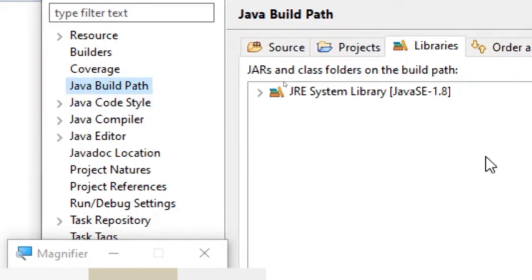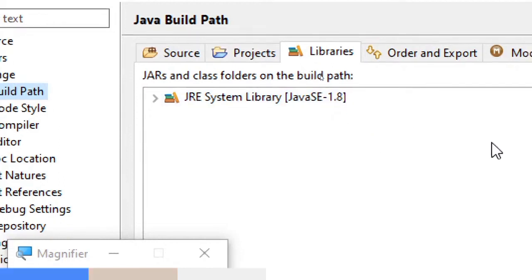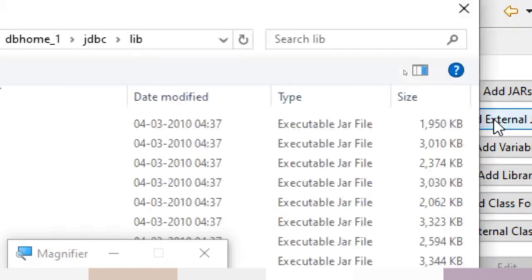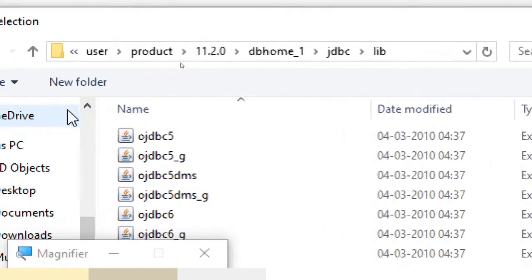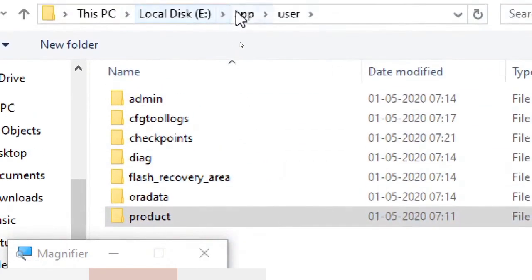and in that build path you can go to the libraries, and there it is showing only JRE is being added, but you need to add the jar file, that is OJDBC jar. So go to add external jar, and search for your jar. Here it's already there. Once again I'll show you from the start.